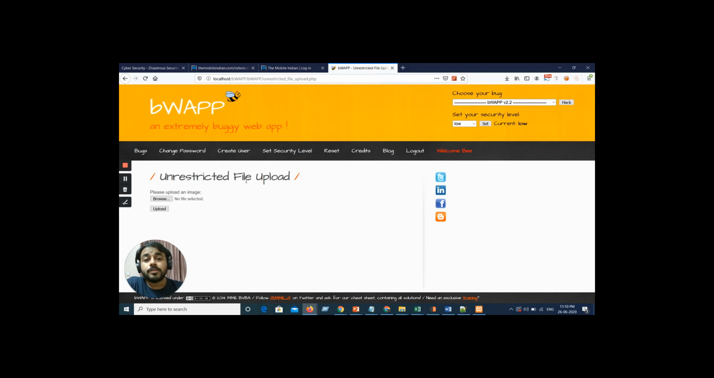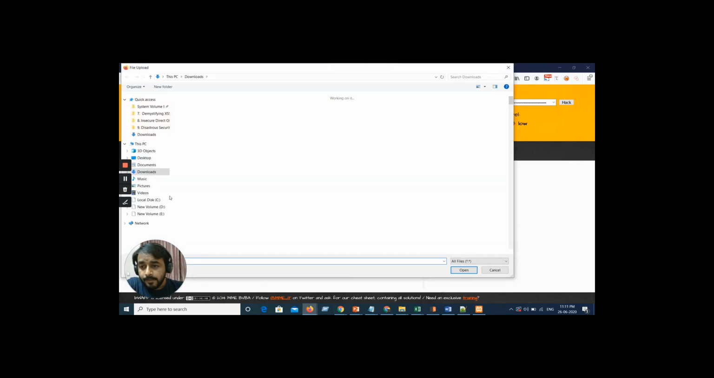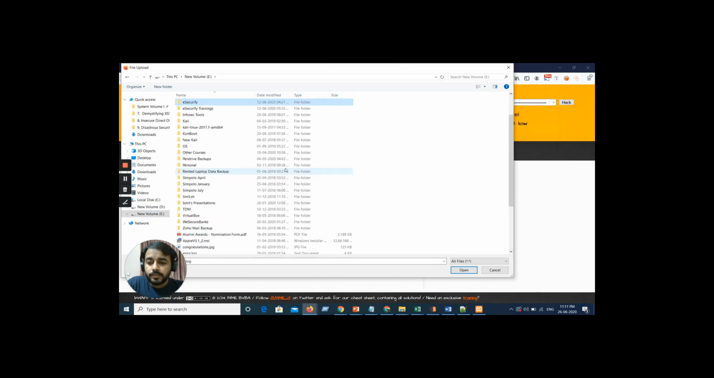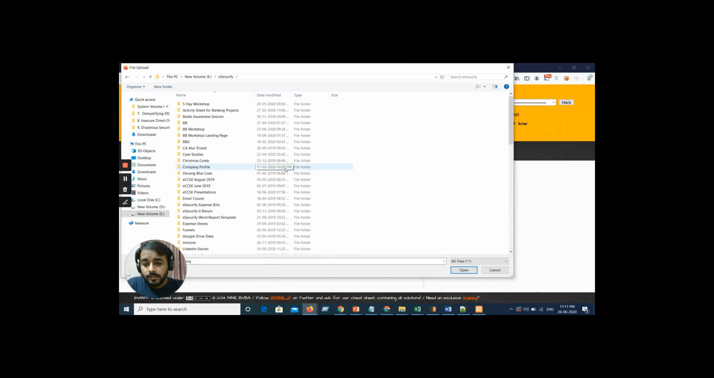So understand, whenever you want to upload a shell, a web shell, which is also called a backdoor, make sure you first understand the technology. If it's PHP, you can upload a PHP shell. If it's ASP, you can upload an ASP shell. If it's JSP, you can upload a JSP shell. Based on the technology, there would be different web shells. So first of all, I'll quickly go to eSecurity 5.